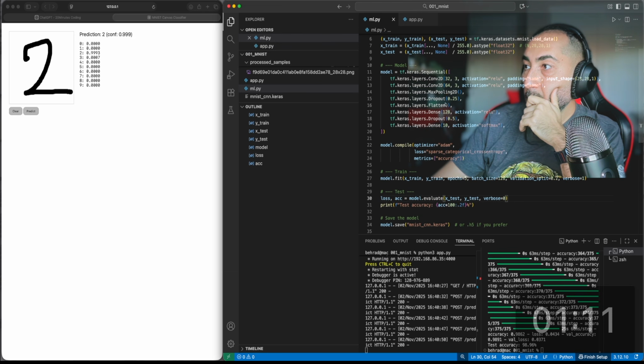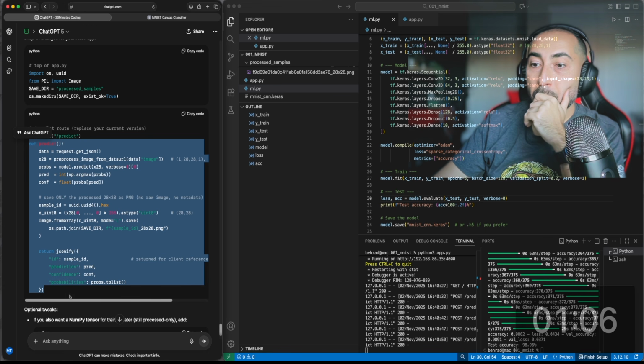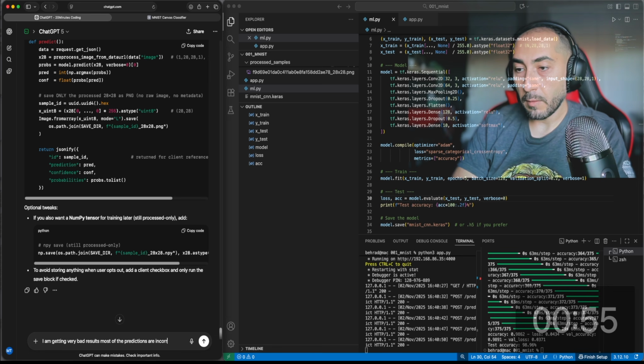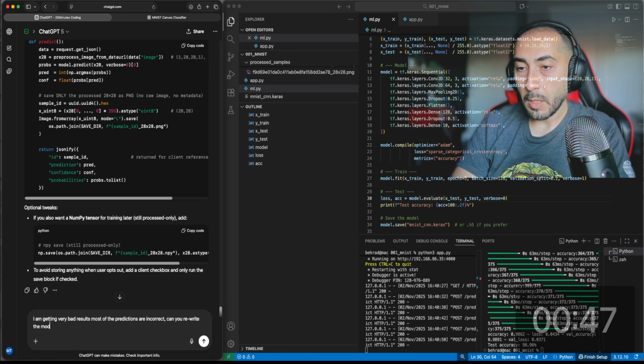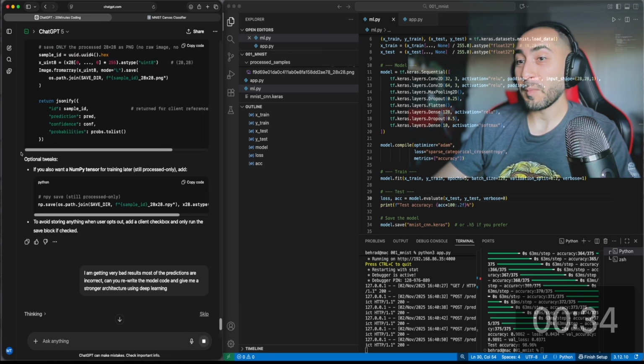Now let's go and change this model a little bit. I am getting very bad results. Most of the predictions are incorrect. Can you rewrite the model code and give me a stronger architecture using deep learning? I just have 39 seconds. I guess we don't get to enhance this model very well.